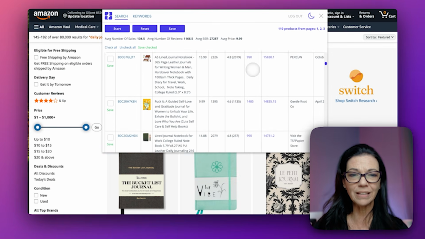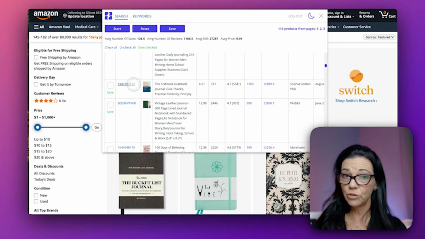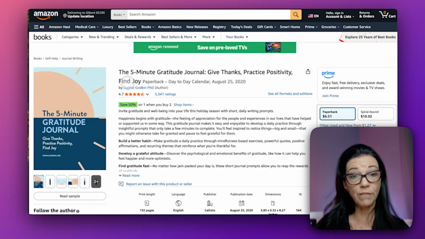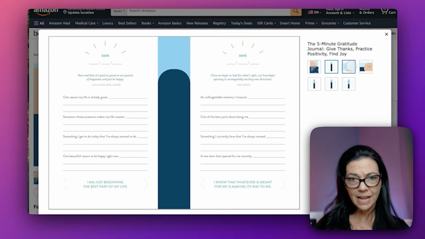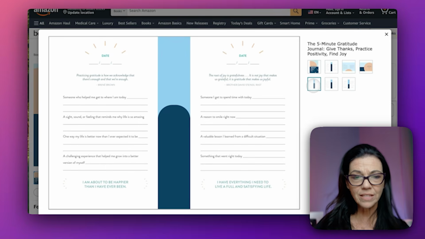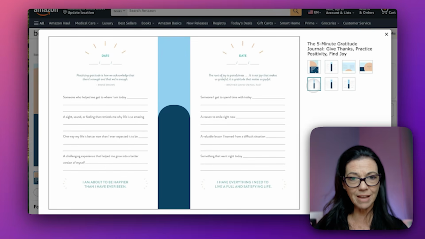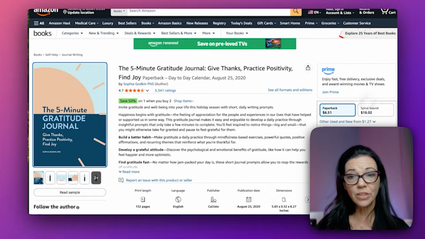Let's keep looking to find something that's a little bit more for a beginner stage. The 5-minute gratitude journal. This one's making over $12,000 a month. The date, and it looks like the insides are different. Not everyone is the same, but look at how simple they are. This one is color, and I'm definitely going to do black and white because I want to keep that cost down. Let's look at the cost here.